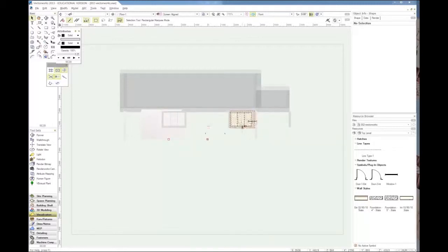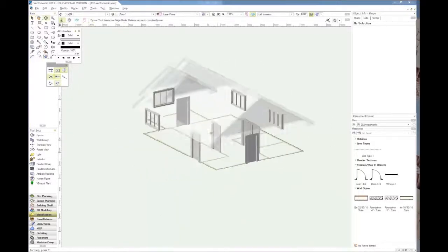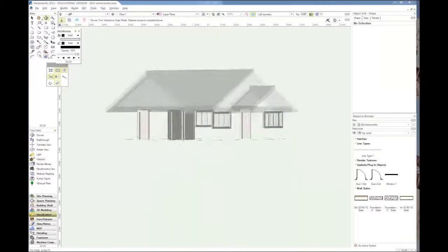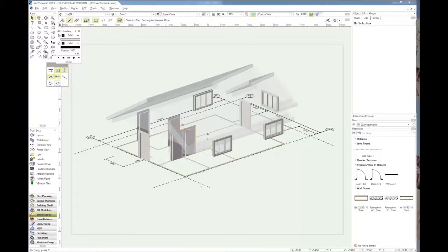That's because I didn't set up the wall style properly before I drew the walls. If I hold down Control and press middle click, I can orbit around a little bit, although it's flat. So you can see there's no wall thicknesses. What you can do is go to your resource browser for the file that you're working on.